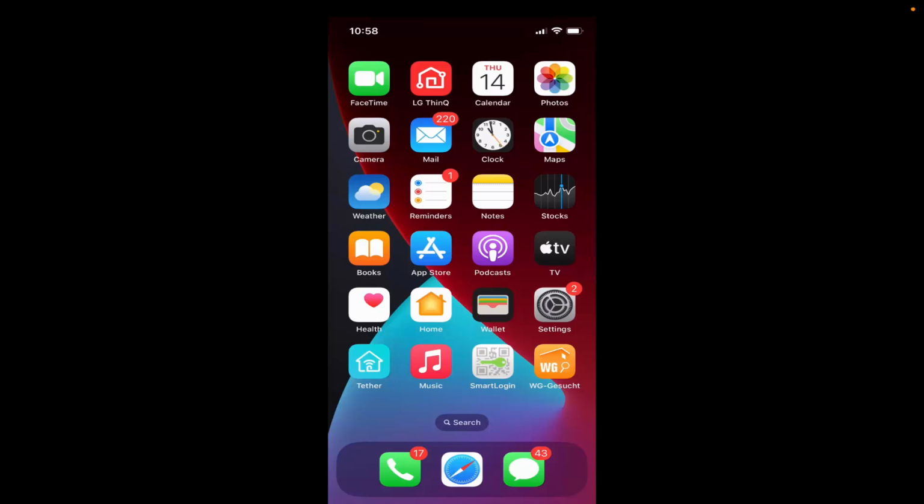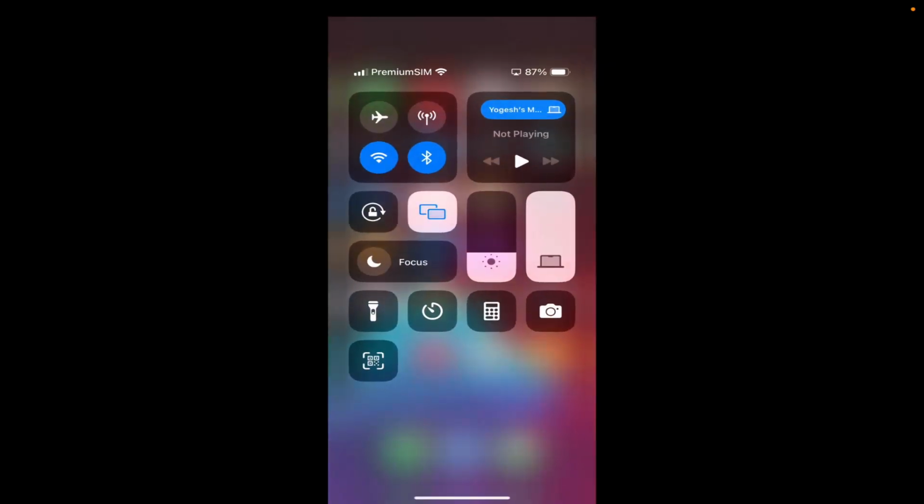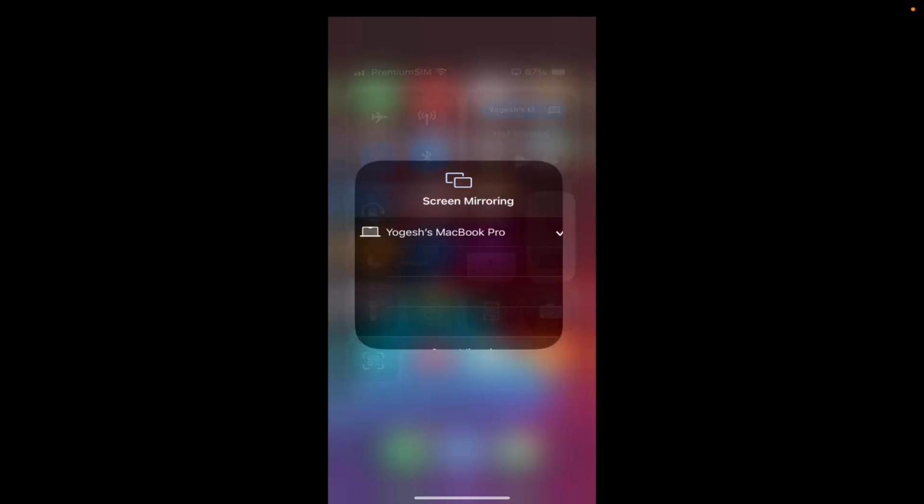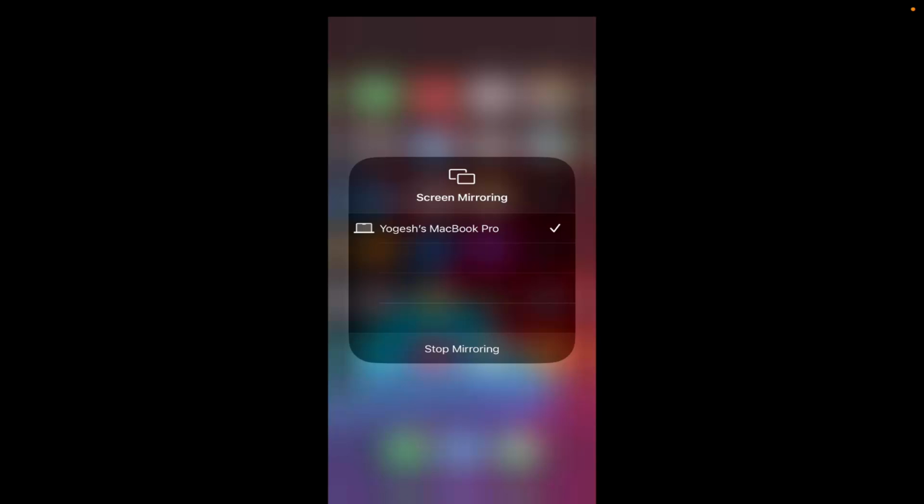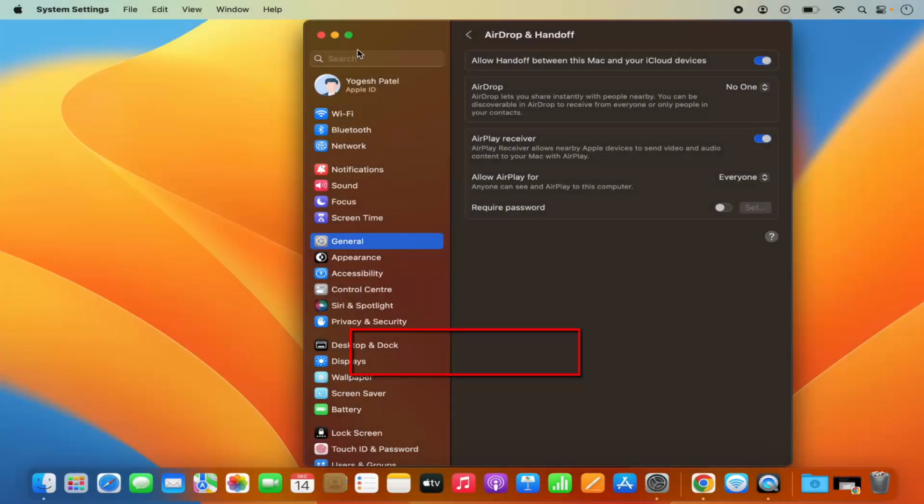To stop the mirroring, once again, just swipe from the top right corner on your iPhone and then once again click on the screen mirroring option, and then you just need to select Stop Mirroring, and once you click on Stop Mirroring, you will come out of the screen mirroring on your iPhone and the screen mirroring will stop.